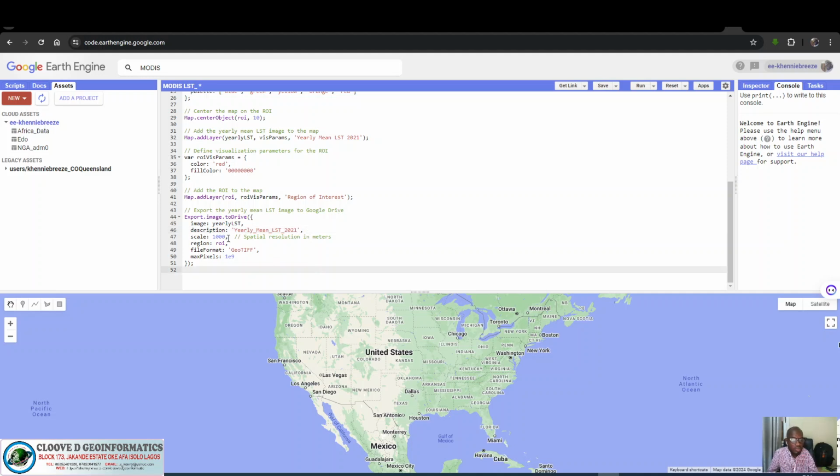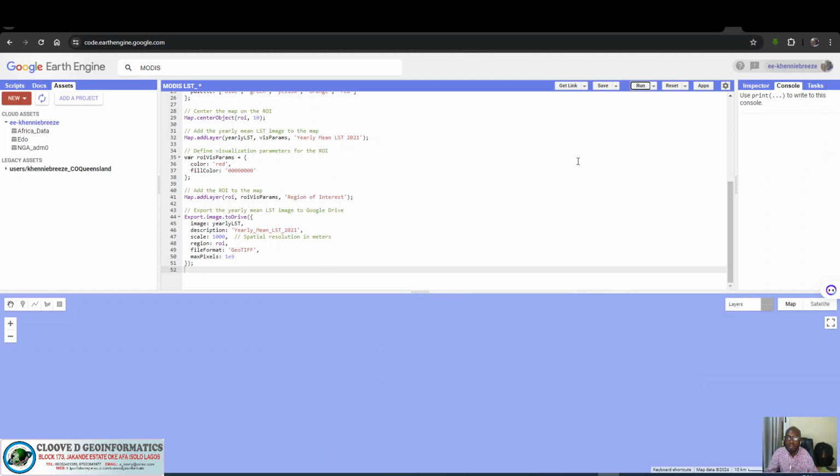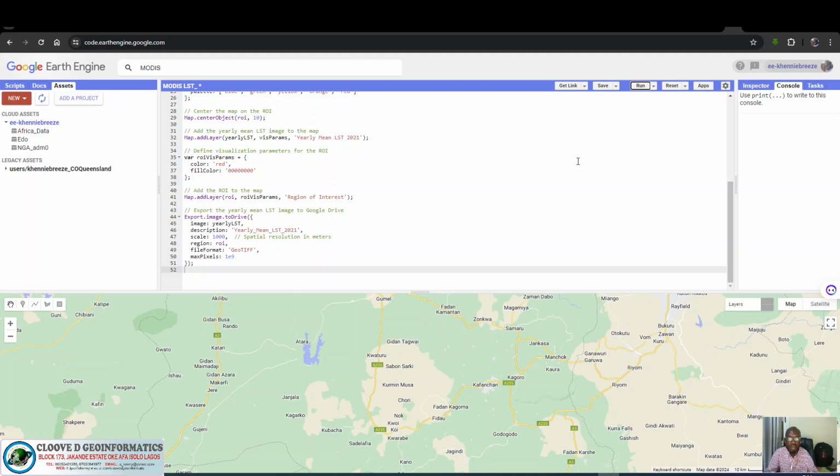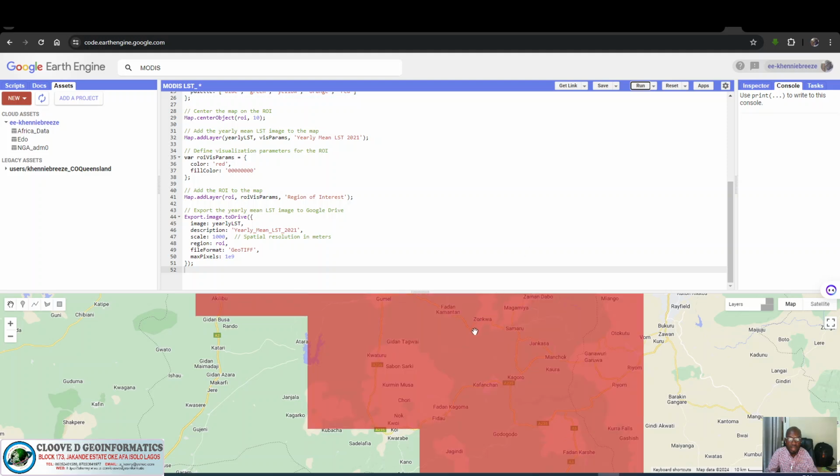Then scale 1000, the spatial resolution in meters, so the scale is in meters. Region, you say is your ROI. Format, you want it as GeoTIFF, maxPixels. You run it like that. Say let's run it, let's see. Alright.